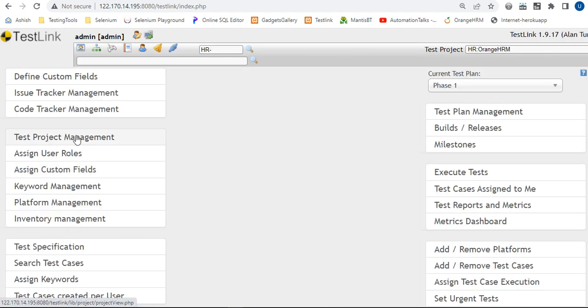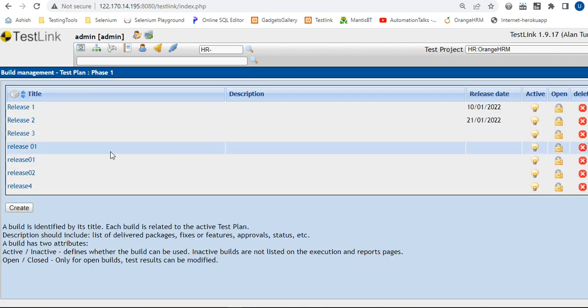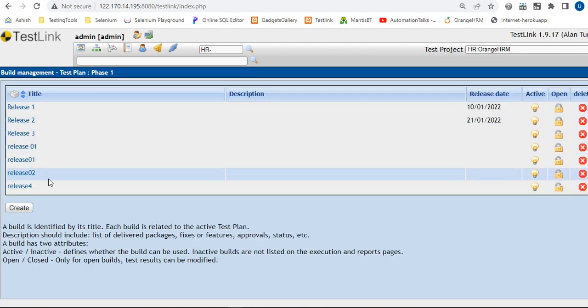So first we have to create a project, second we have to create a test plan, and third we have to create a build or release. So phase 1 would be selected, and then we have to go and select build or release. So click on build or release. Again, many releases are already created. I'll go and create one for you guys.